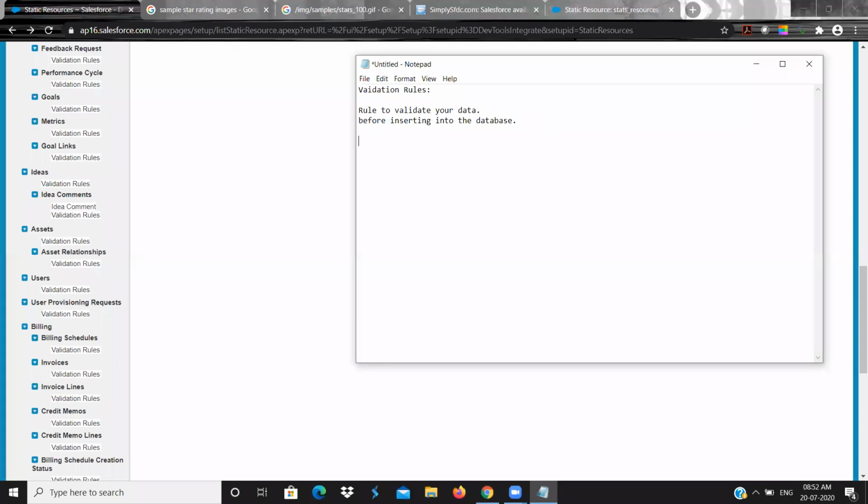So how will you validate your data? Based on criteria. Based on criteria, you will validate your data before inserting it into the database. That is the very important thing. So what does the validation rule do? Whatever criteria that I give, if it is true, then an error is thrown.